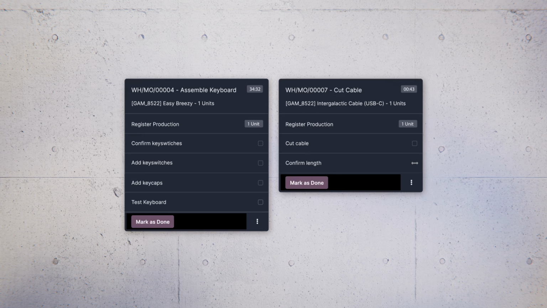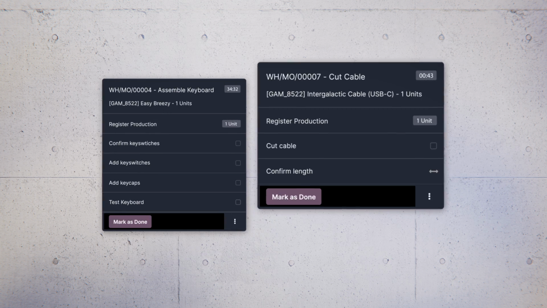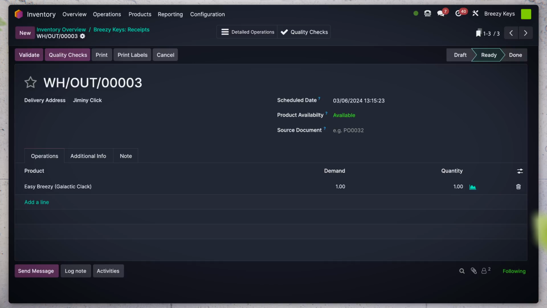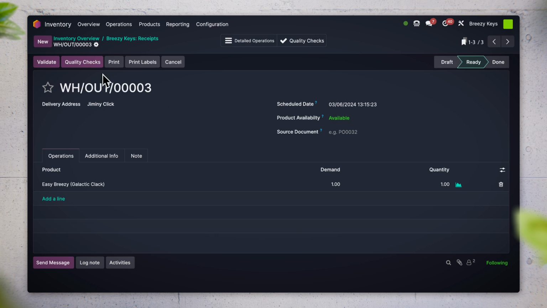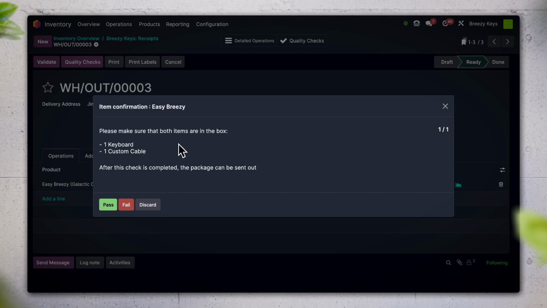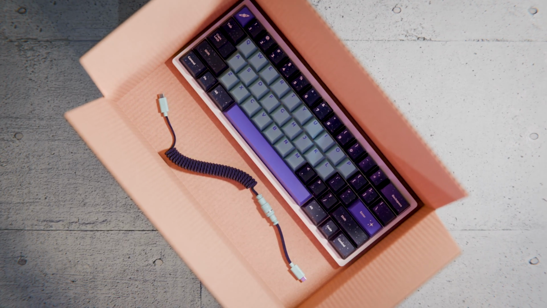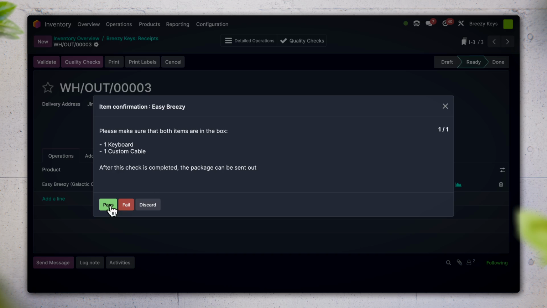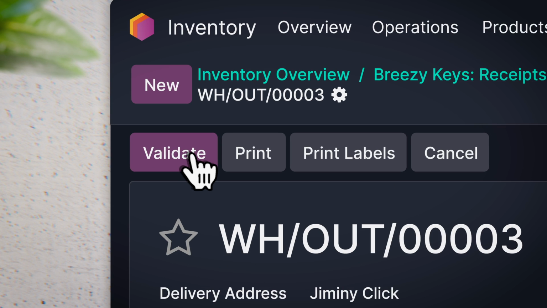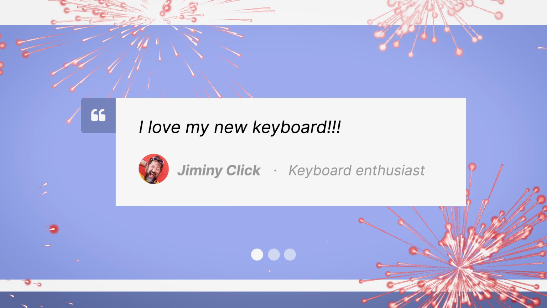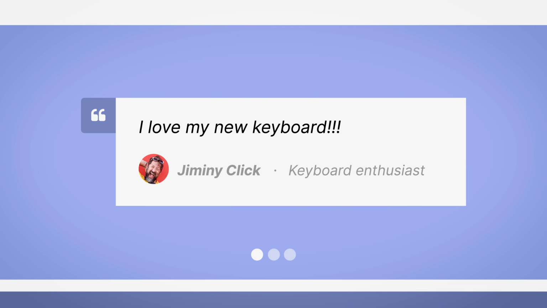All right, now that we've manufactured both the keyboard and USB cable, we're ready to package and ship them to a customer. However, before validating the delivery order, one of our warehouse employees is required to conduct a final pass-fail check to confirm that both items have been placed in the shipping box. Looks like everything is in the box. So the check passes, the order is validated, and the package is sent to the customer. The keyboard is exactly what they were hoping for, and they leave a rave review on our website.